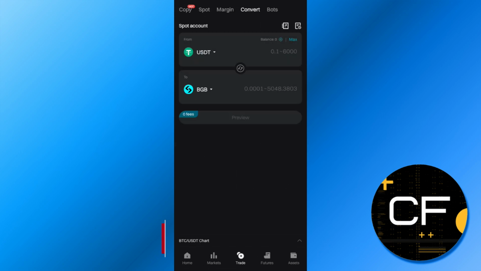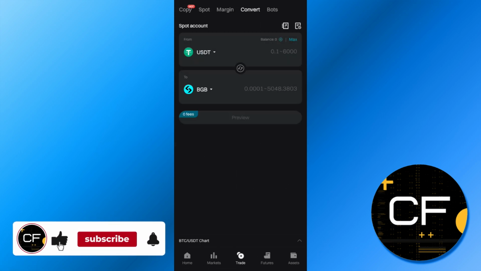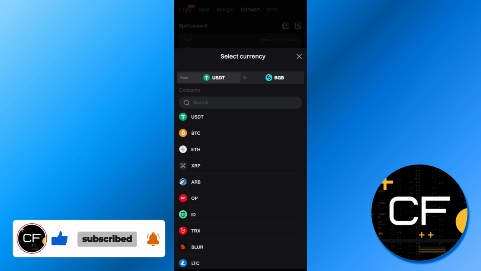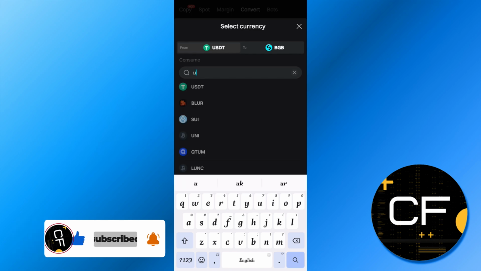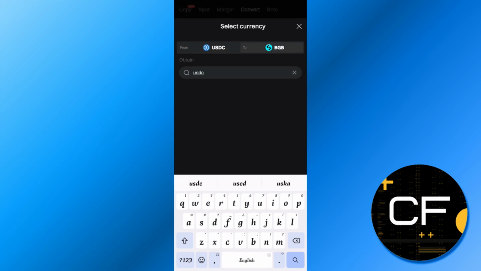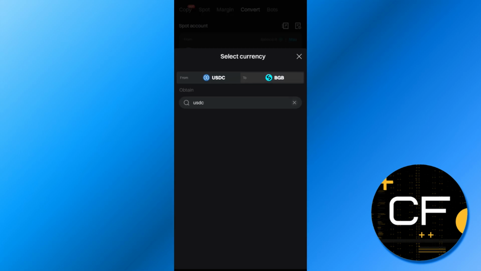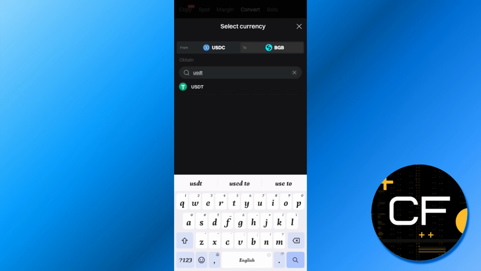After tapping on the Convert option, you will land on the conversion page, where in the From section, you need to tap on the drop down menu and use the search bar to search for USDC. Once you are able to find USDC, simply tap on it, then select the To option, and over here in the To section, simply search for USDT.